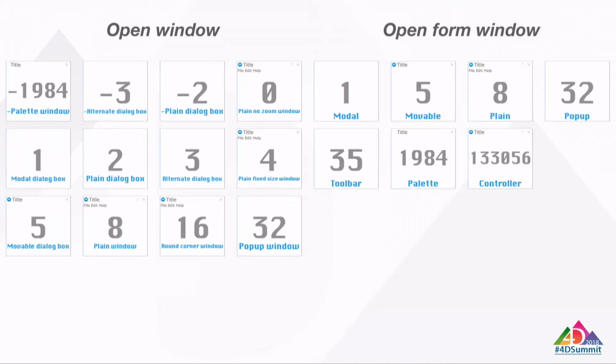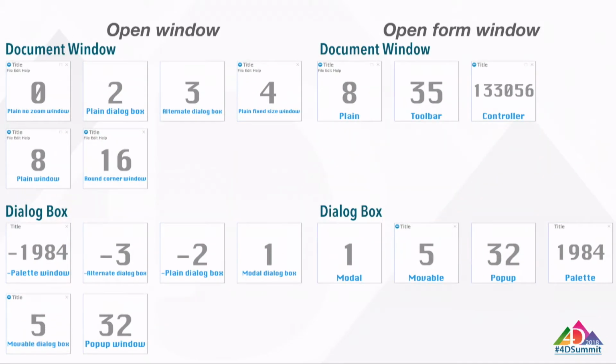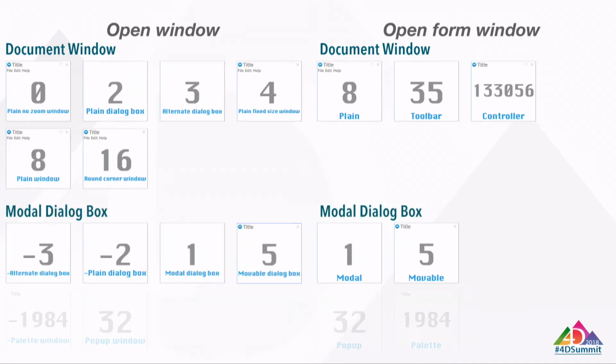Now, like I mentioned, windows make a clear distinction between a window that represents a document and one that represents a dialog box. So let's categorize these windows into the two types. As far as open form window is concerned, 3 types, including the new controller window type, fall into the document category, and the others are dialog boxes. And when you look at dialog boxes, you can further separate these into modal or non-modal dialog boxes. So there you go.